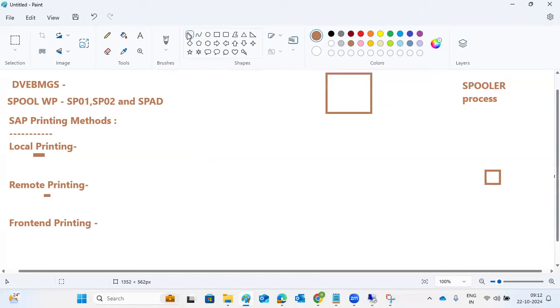So local printing means your SAP system and the OS spooler process are both in the same operating system. The SAP spool work process is on the same operating system where the spooler process is running. Both are in one place; normally we call that local printing. If both are running on different operating systems, that is remote printing.